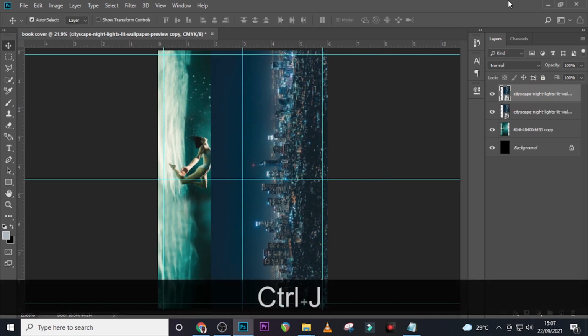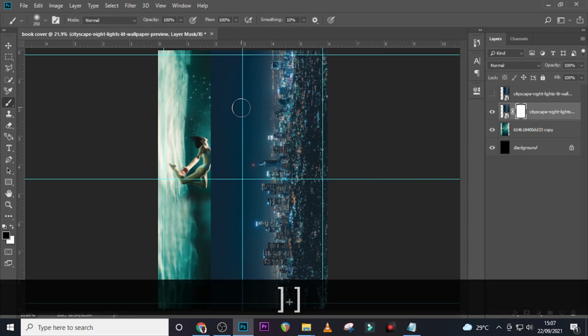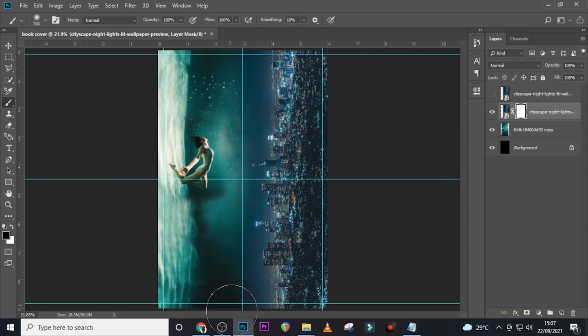Okay, let's duplicate it and mute the top one. The down one, let's give it a mask, and then pick our brush, increase the size, make sure here is also black, and then let's clean it. Let's clean it like that.